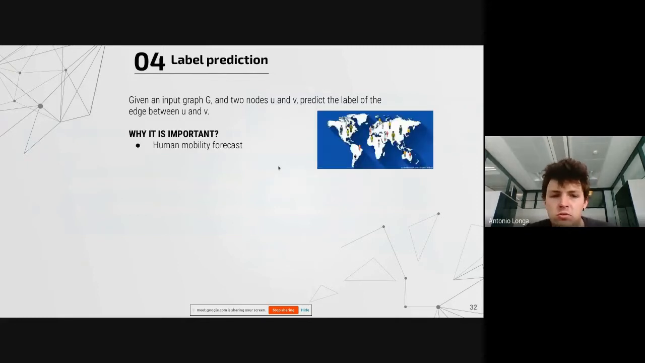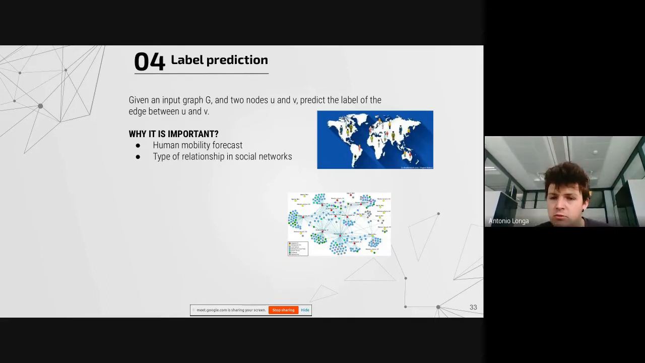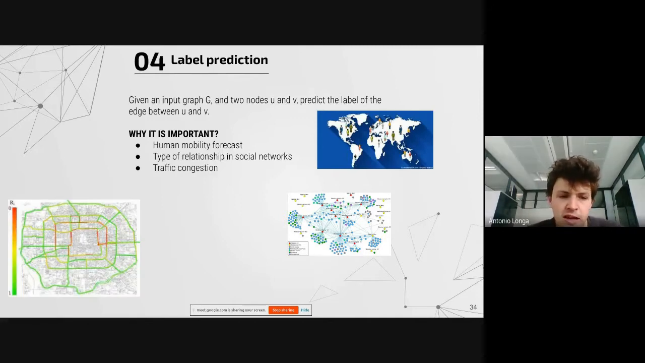Why is it important? We can do something like human mobility forecast, for instance. Suppose we have a graph representing cities and links representing connections among cities. We can predict the number of people moving from one state to another, or the type of relationship in social networks, like friends, family, or any other type of relation. We can also study traffic congestion, like where are the streets in which there will be more traffic and stuff like that.